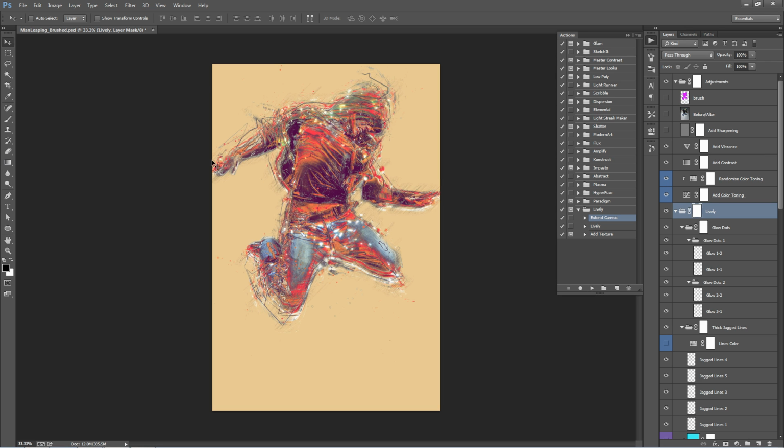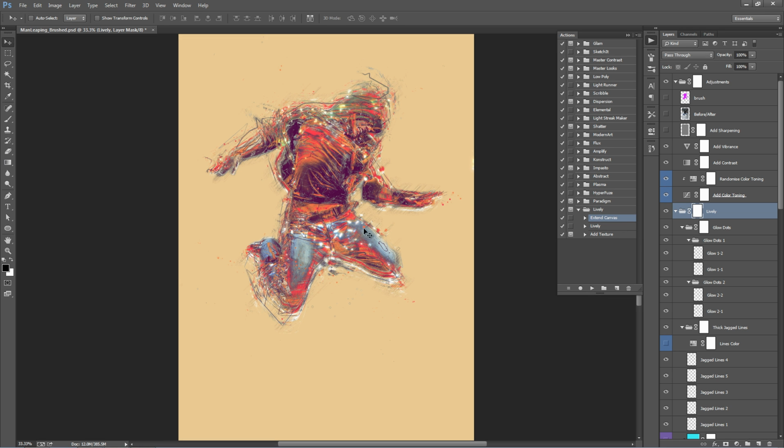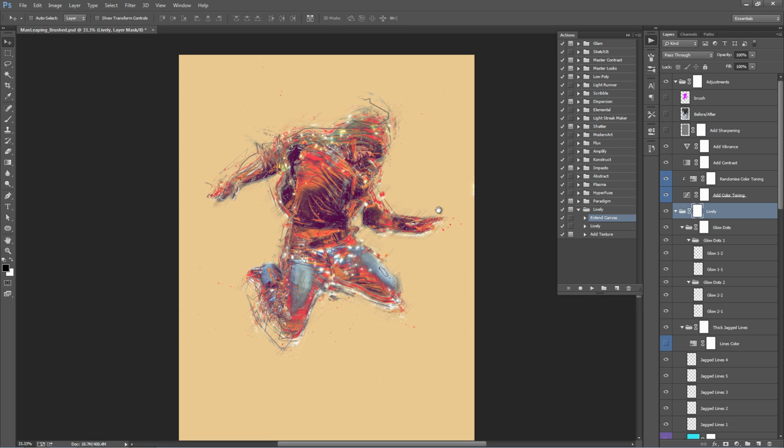Alright, the action stopped, and again we have our default look. One thing I forgot to do was extend the canvas before I ran the action, but even if you've run the action you can still use it. You just click play and it will extend it like that, so we've got more room to work with.